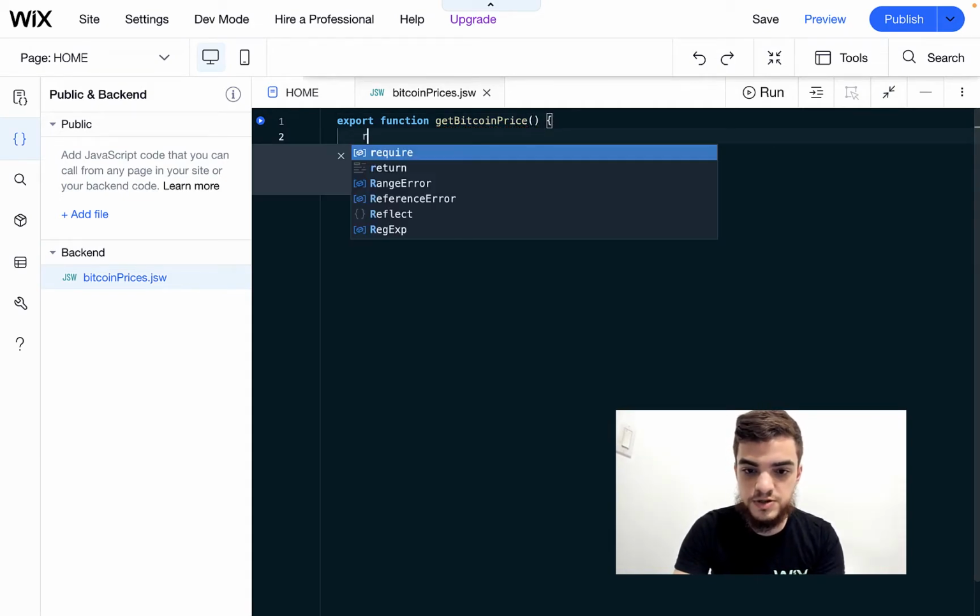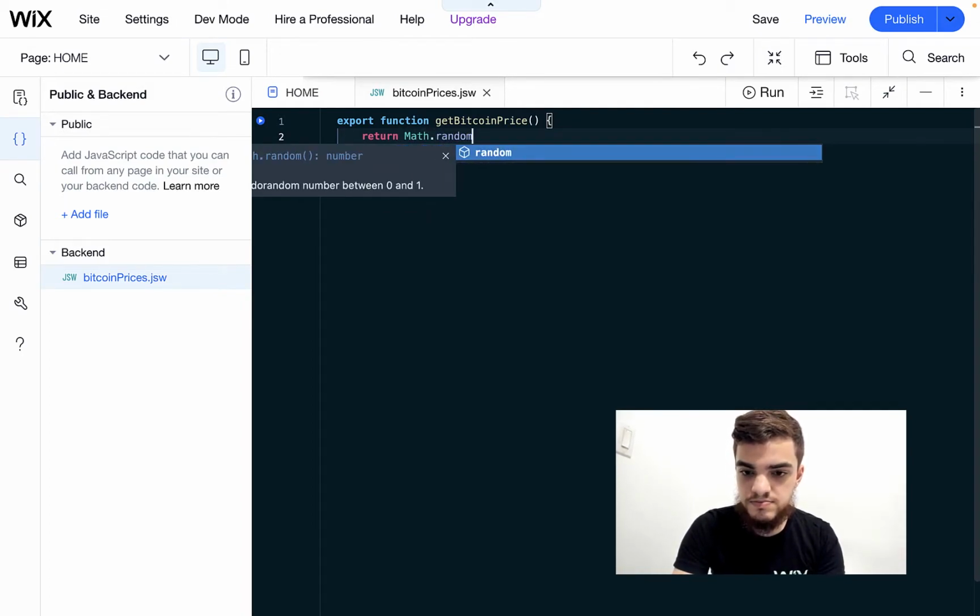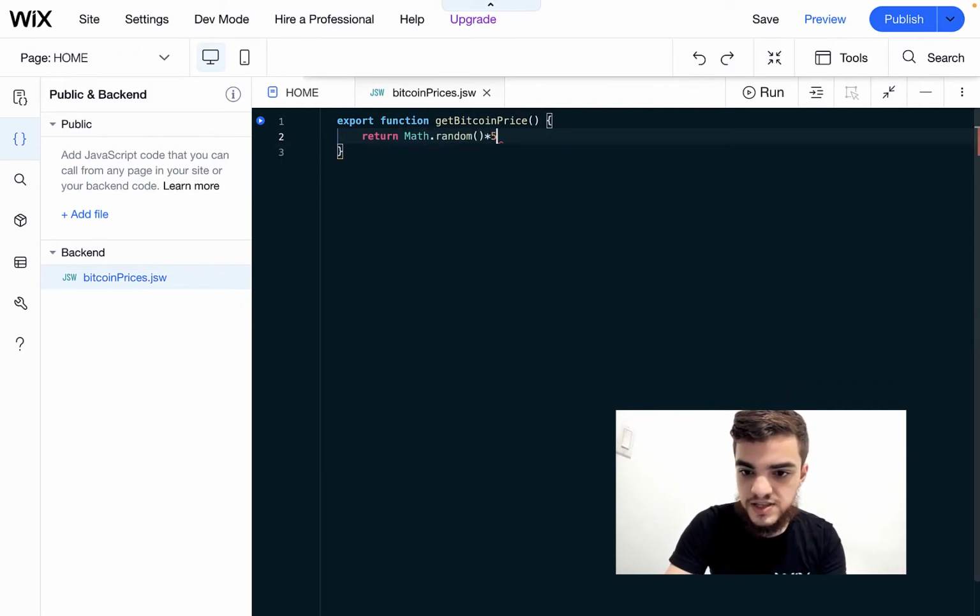And then we're going to return Math.random times 50,000. And just to make it an even number to make our chart simpler, we're going to also use the Math.floor function. This way the rate that's shown is not a decimal.